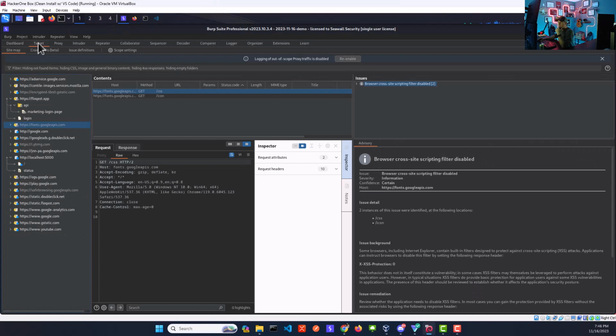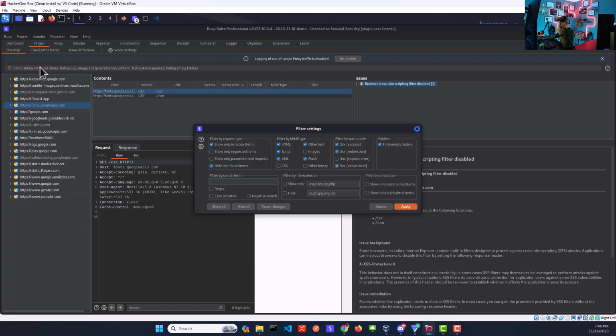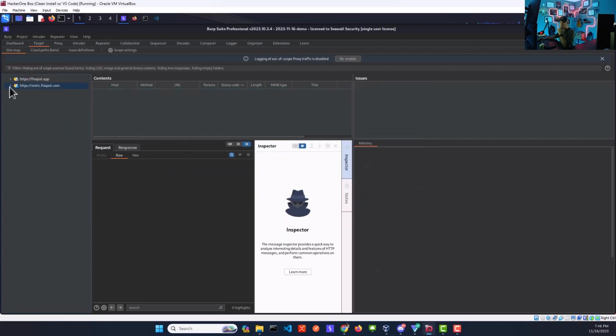Okay, so we have now set our scope, and we told it to filter through the proxy, but we haven't told it to do anything here with the sitemap, which again is going to be our workstation. This is where we're going to spend most of our time. So you come here to the filter settings, open that up, check this box to only show in-scope items, hit apply, and we'll see that will filter out very quickly. And now we just have a few different options there.